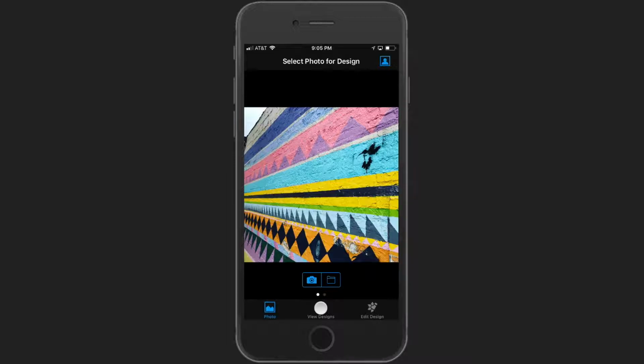In this tutorial, we will learn how to use the color picker. The color picker is used in many places within the app. Here, I will demonstrate its use in View Designs. We have selected a photo. Let's go to View Design.